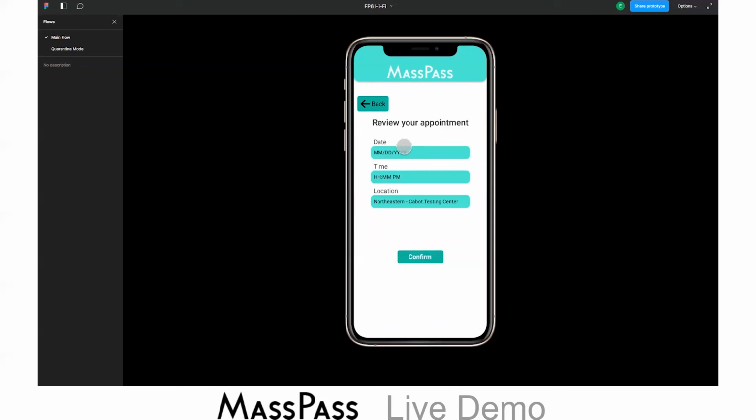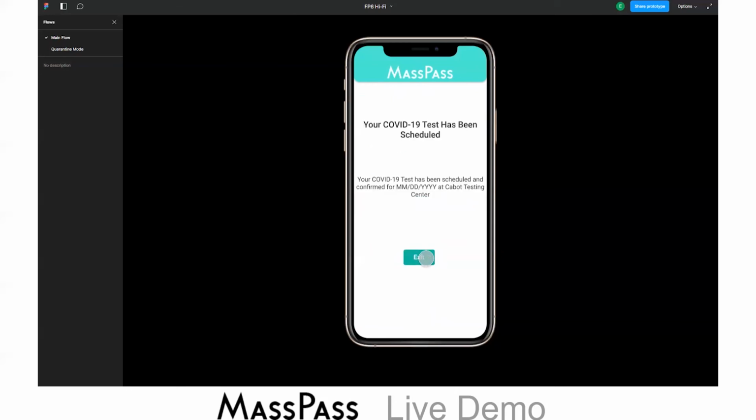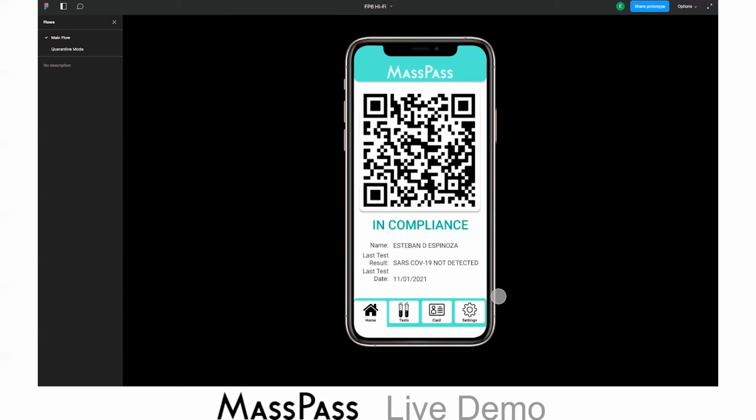Review the appointment information and click Confirm to book your appointment. You are now successfully scheduled for a COVID-19 test.